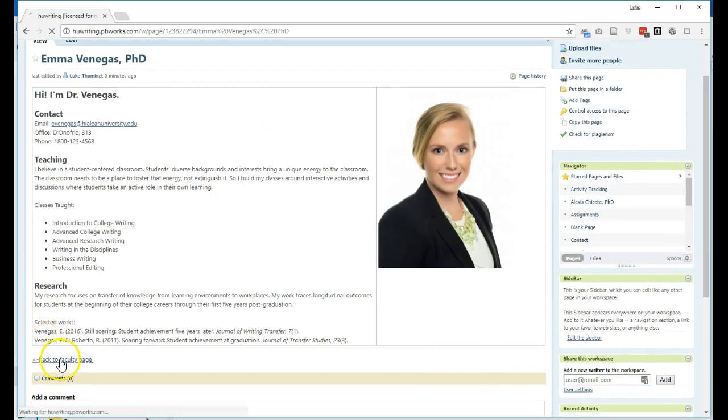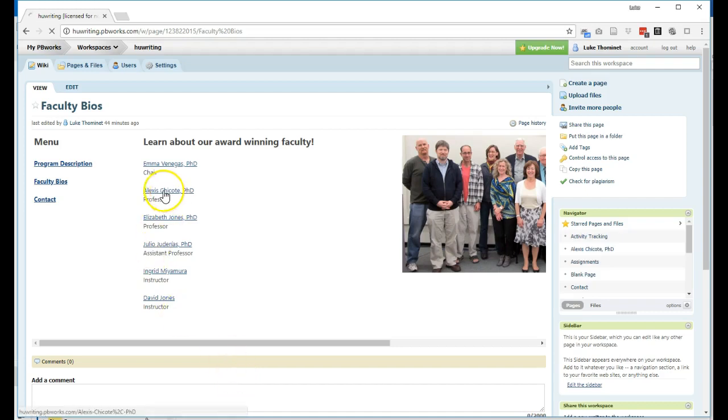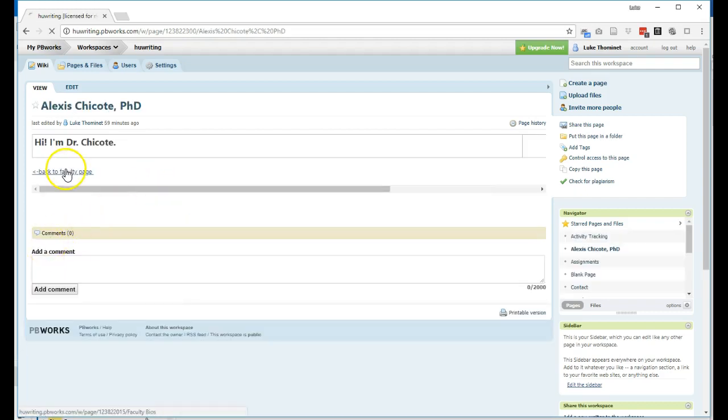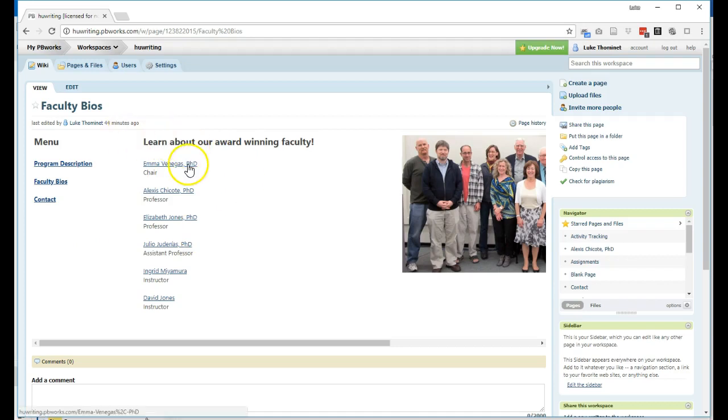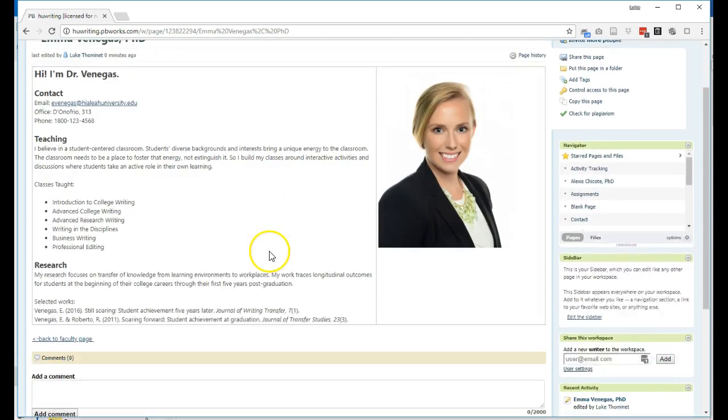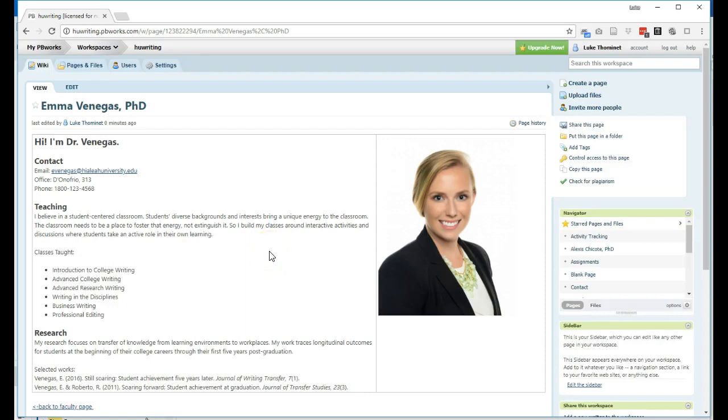Now just going back to the main faculty page, you can see that all of the rest of them look exactly the same, but they have no information on them. If we go here, we have our nice complete faculty bio page that'll work well for our students.